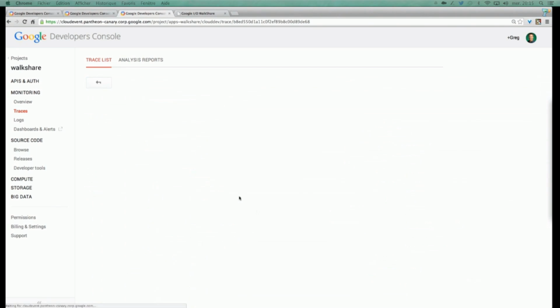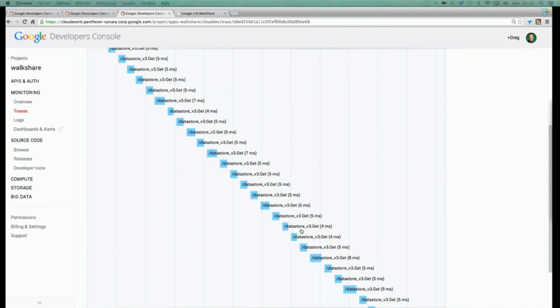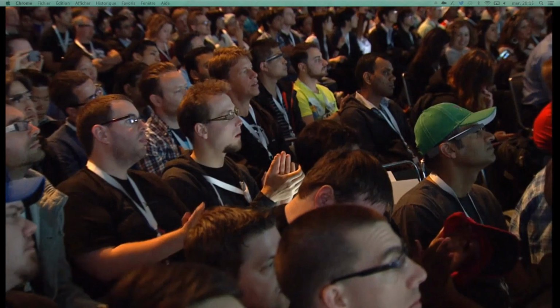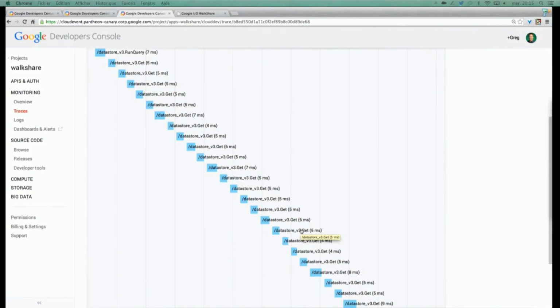I'm going to drill into one of them, and I get a view of all the service calls that went into that test. So what it appears to be happening here is that I'm doing a bunch of data store operations in sequence instead of doing them in parallel, and that's not really the best practice for data store.